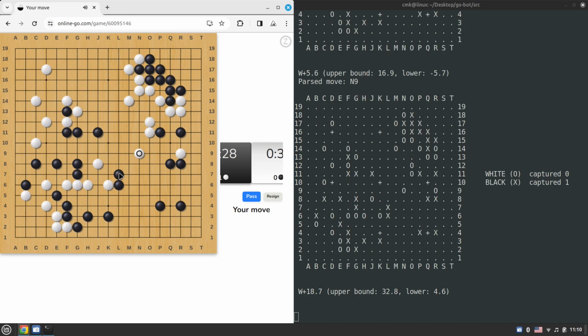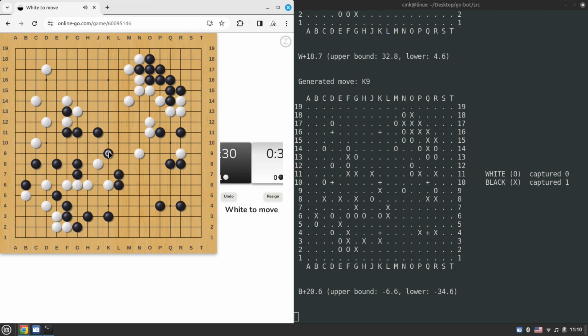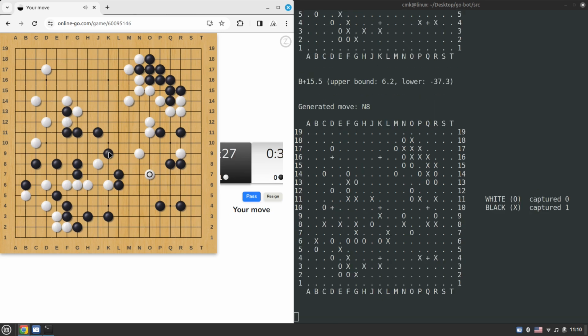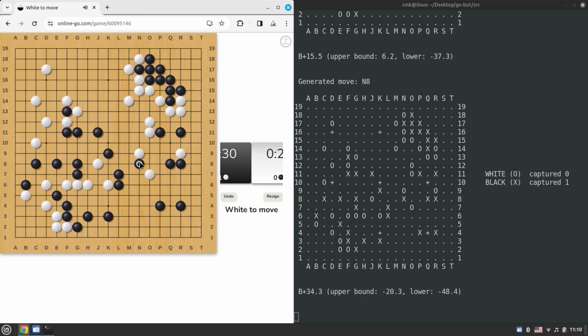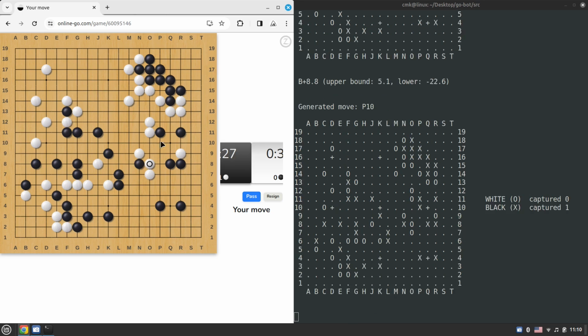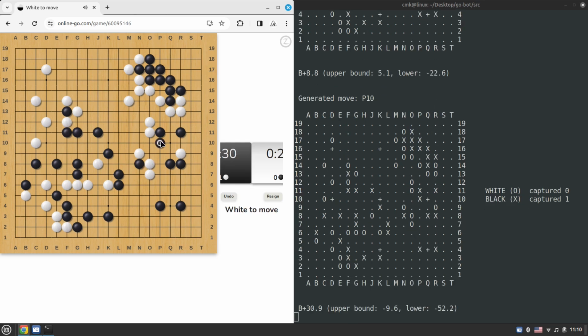I'm sorry. Okay, so that's the safety move. If it doesn't manage to create a living group, it would very realistically try to connect to the existing one on the bottom. Yeah, that makes sense. I would have done the same thing.